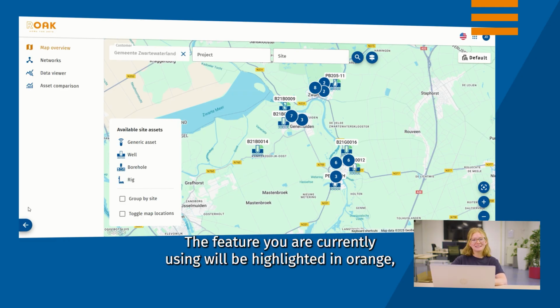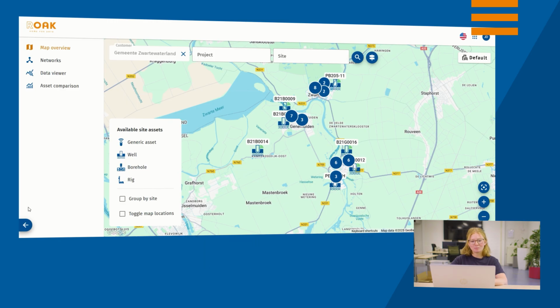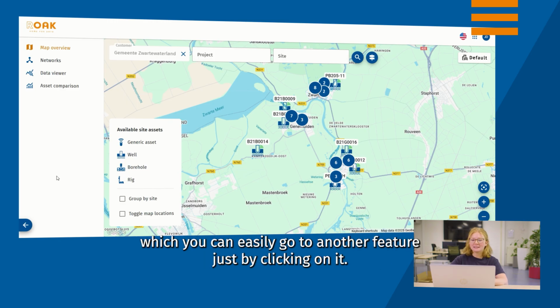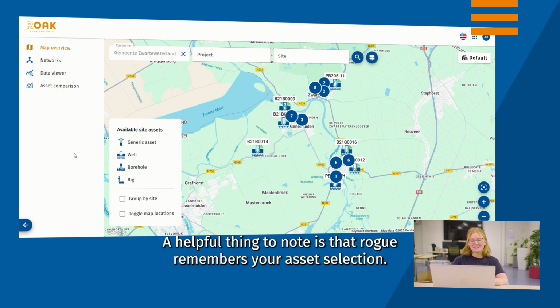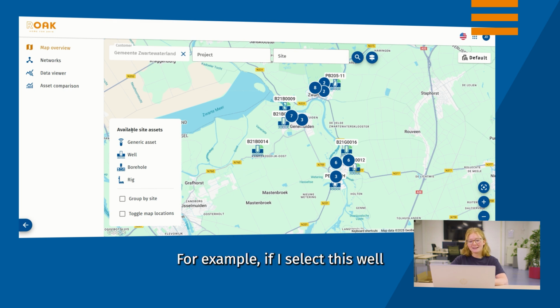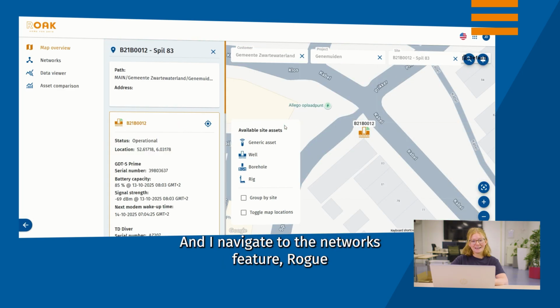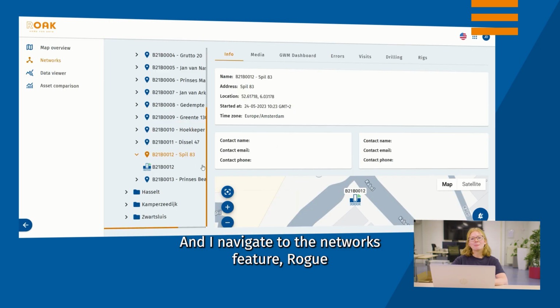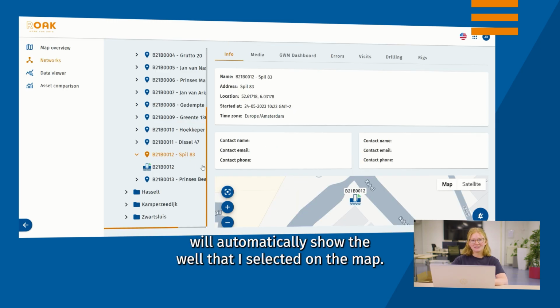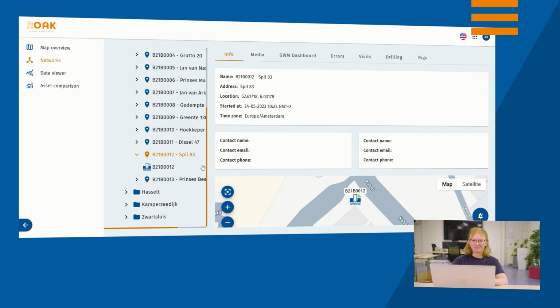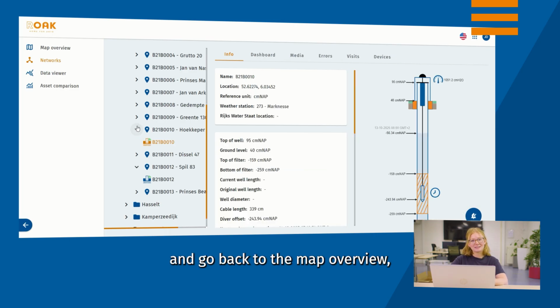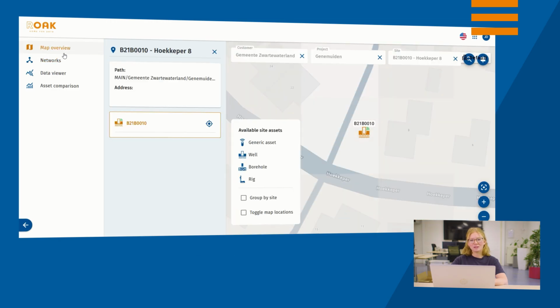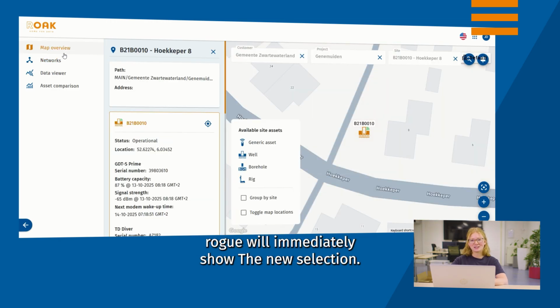The feature you are currently using will be highlighted in orange, but you can easily go to another feature just by clicking on it. A helpful thing to know is that ROAK remembers your asset selection. For example, if I select this well in the map overview and I navigate to the Networks feature, ROAK will automatically show the well that I selected on the map. If I now select another well and go back to the map overview, ROAK will immediately show the new selection.